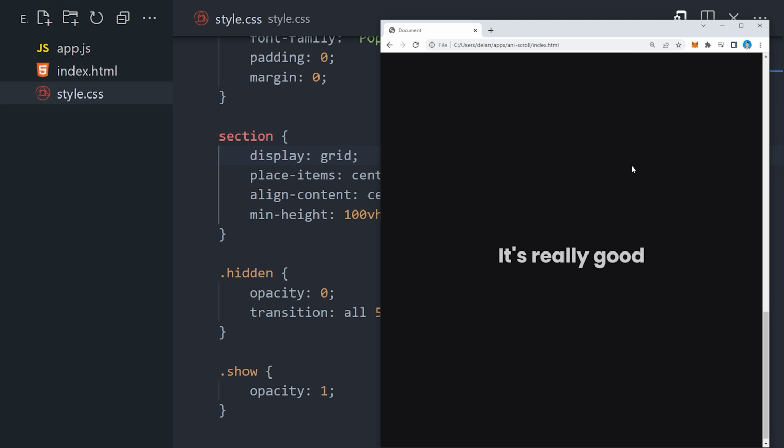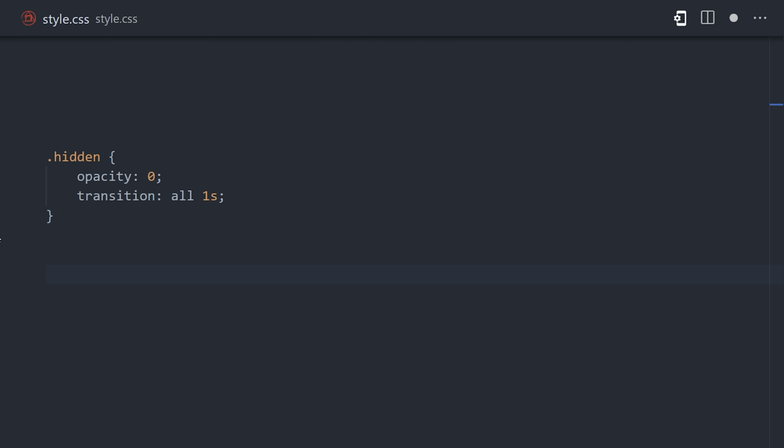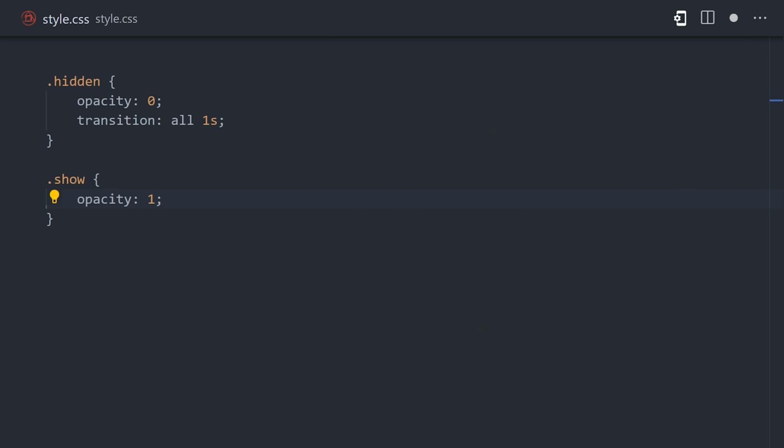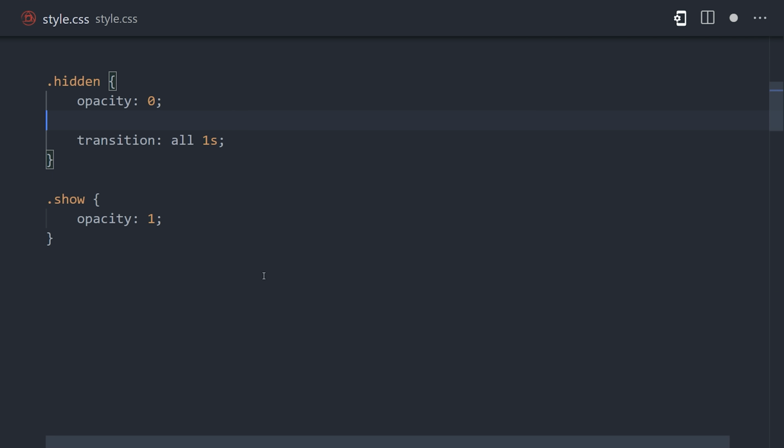So overall, that effect is super easy, but there's a few extra pro tips that I want to talk about here. First of all, you may want to put your animation code inside a media query for prefers-reduced-motion. Not everybody wants to watch your stupid animations over and over again, so this is the polite way to write your code. The other thing is that you can do a lot more than just a simple fade.